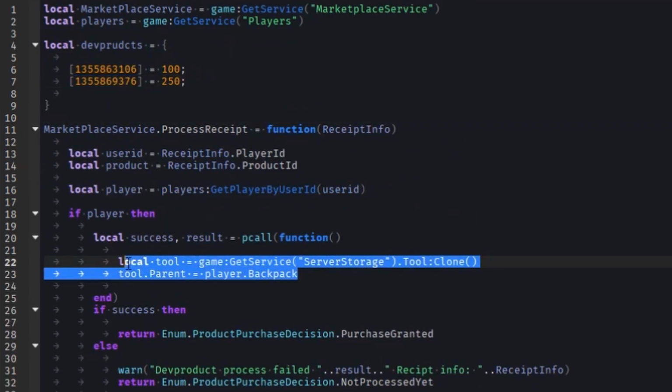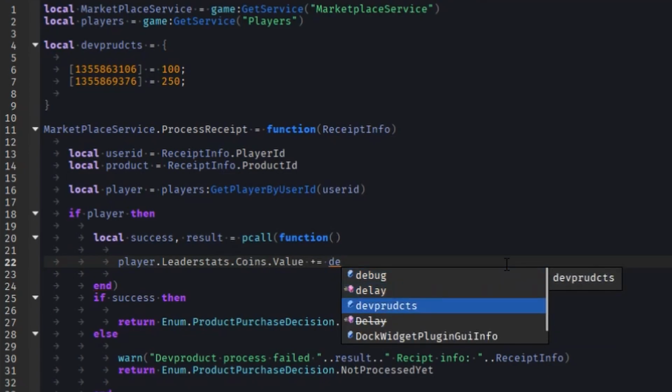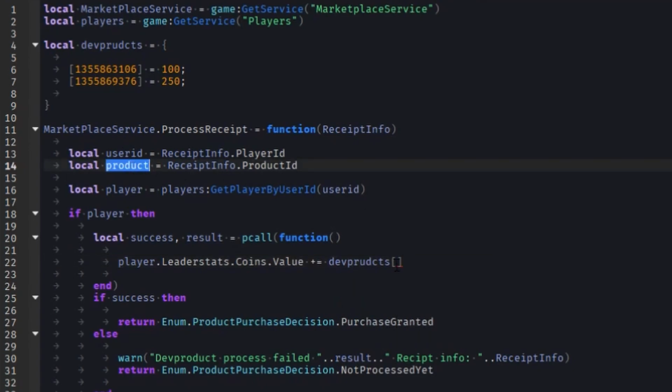Now all we need to do is, once the player prompts to purchase, get the player's player dot leader stats dot coins dot value plus equals dev products. So we'll get our dev product table, and then all we have to do is index it with our product ID, which obviously we have our two product IDs here as the two indexes of our table, and then that will give us the value that is matched with our ID, right? That's how we index our table correctly. And that's all we really have to do here.